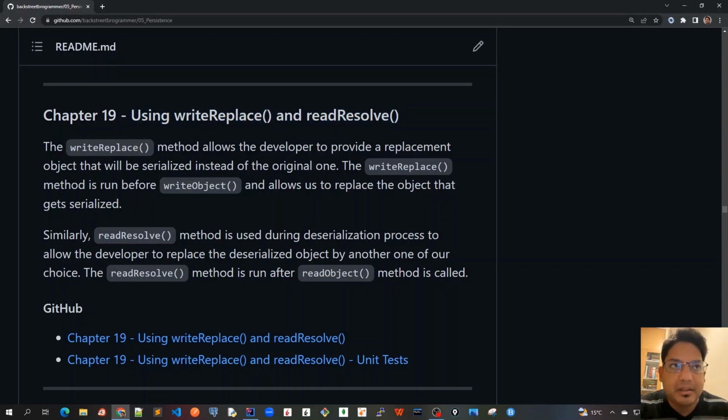The writeReplace method allows the developer to provide a replacement object that will be serialized instead of the original one. Suppose we have defined a writeReplace method inside a POJO class. This method allows us to replace that original Java POJO class with any other object that we want to be serialized instead of the original POJO object. The writeReplace method is run before writeObject and allows us to replace the object that gets serialized.